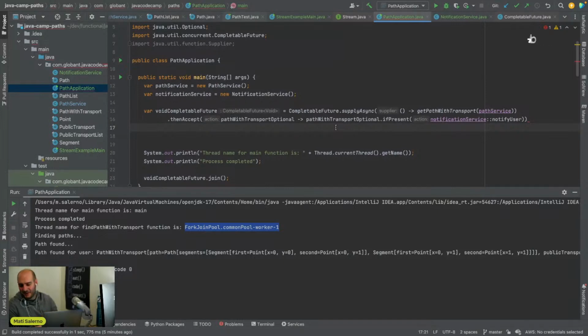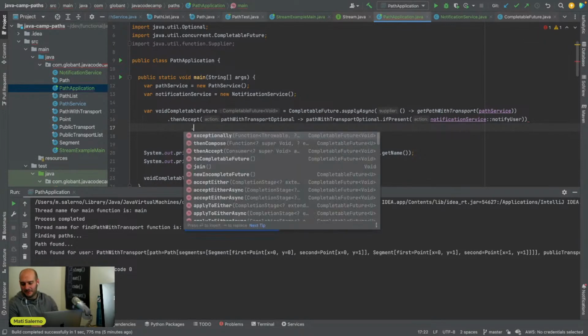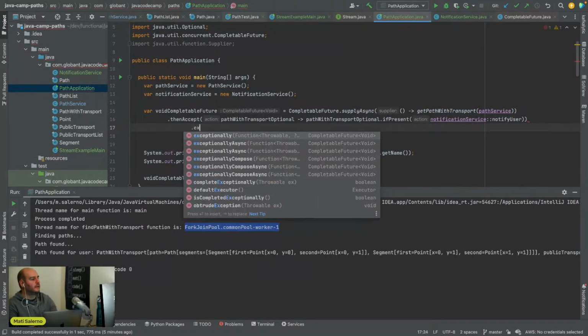The question on the chat right now is exactly what I'm talking about: how you handle exceptions. One way of handling an exception is just ignoring it, saying, okay, I'm fine with the exception being thrown, and that's it. It might be logged at some point, or you can handle it with this functionality called exceptionally.